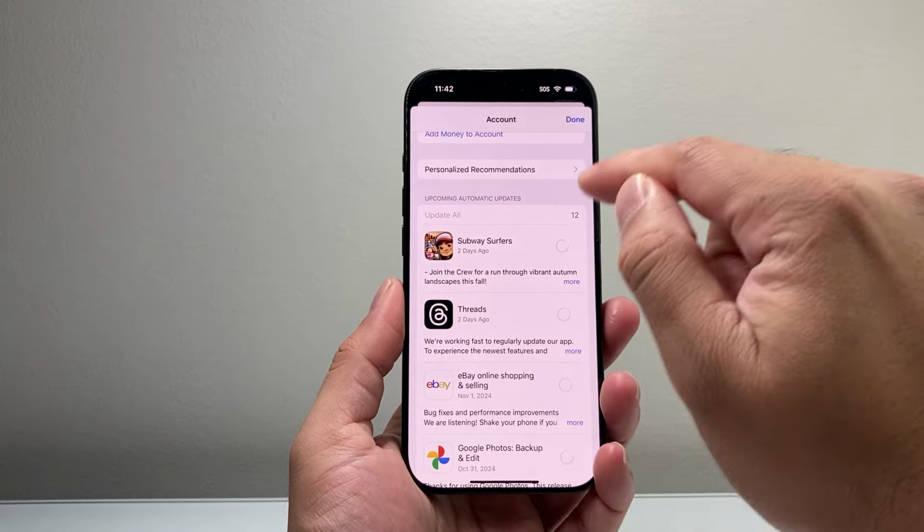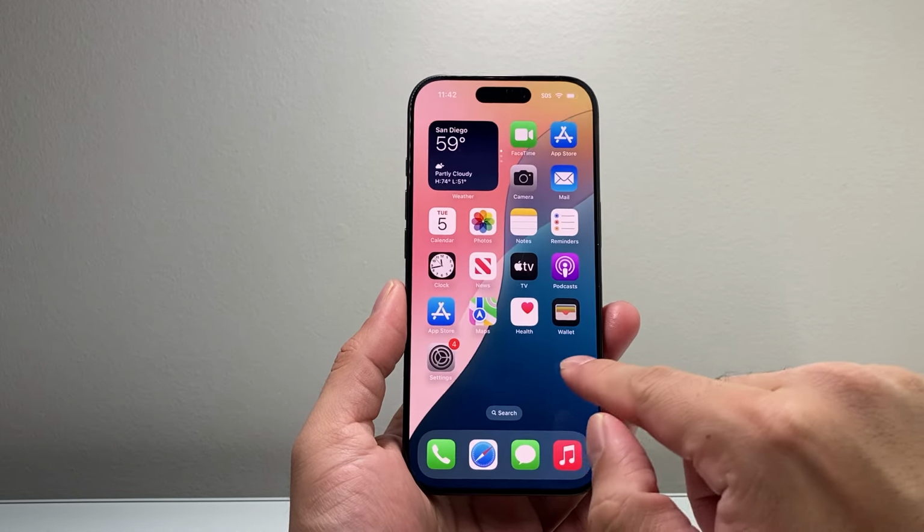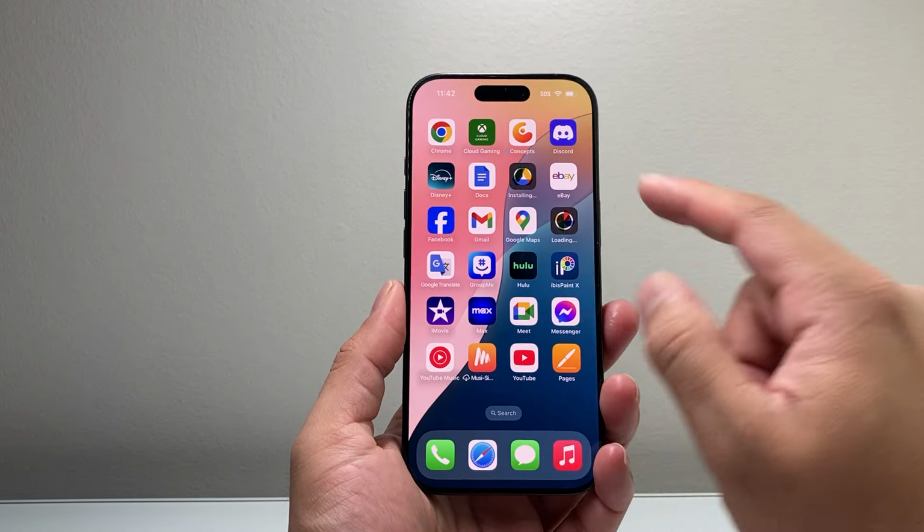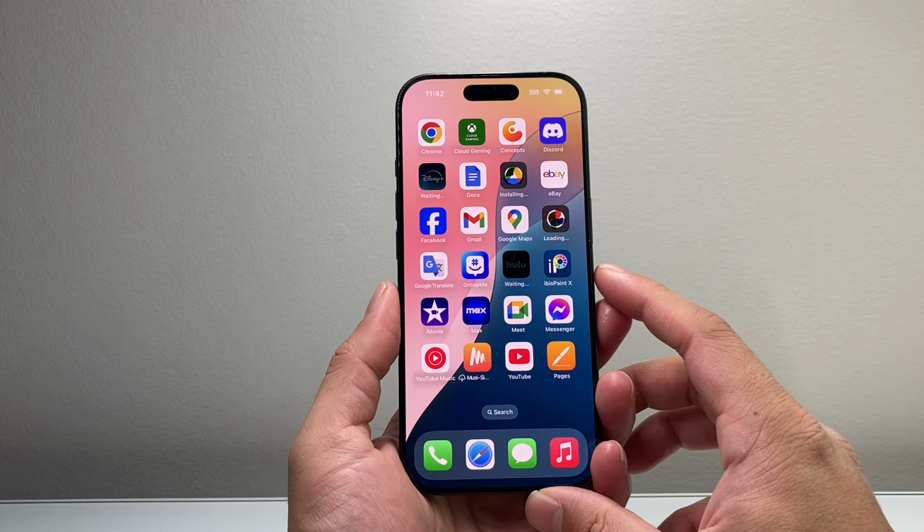So click on update now, and that'll go ahead and update all of the apps. It generally takes a few minutes. Make sure you're connected to internet or cellular data.